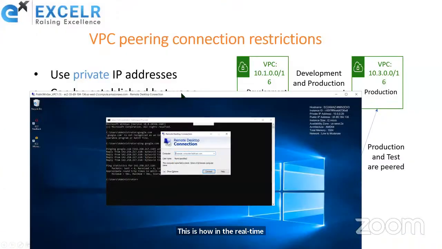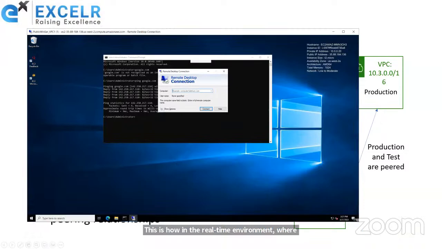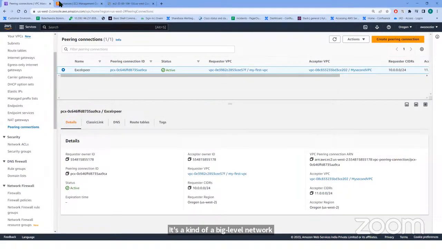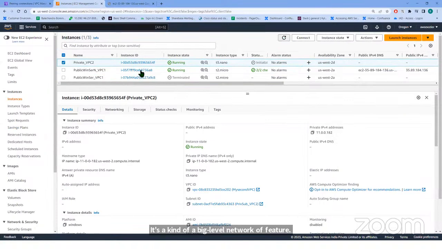This is how, in a real-time environment, infrastructures from different locations are configured at the high end, the backend level. I'm showing you in the form of a small project, but for big companies it's a big network architecture. That's how it is designed by default. Okay. Once you go through this complete cloud environment, you'll understand more on that.